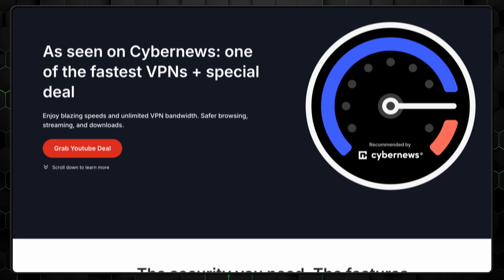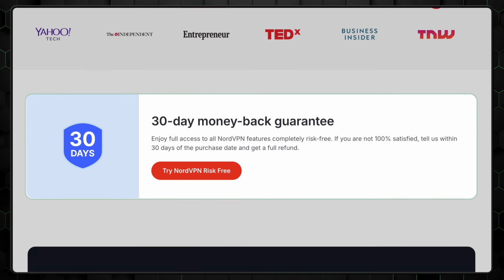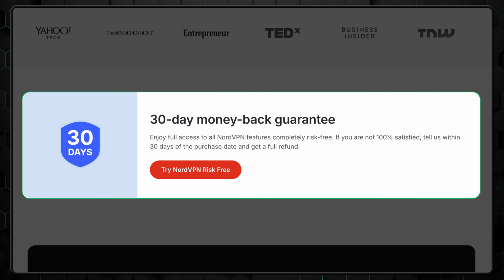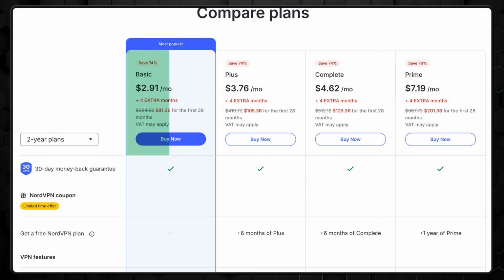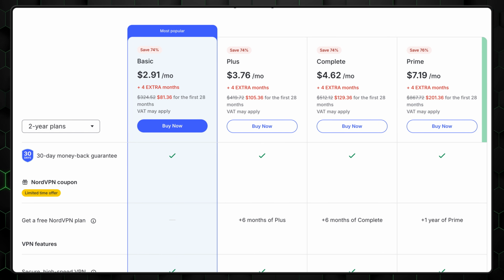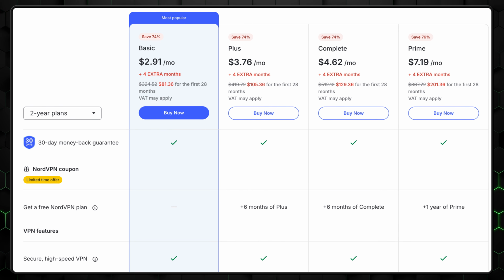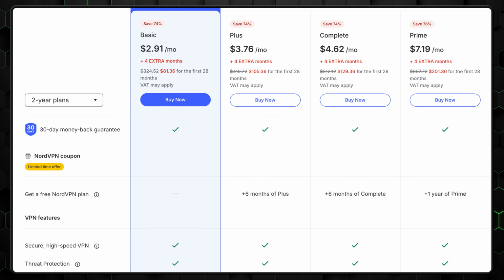If you want to try out NordVPN before committing, no worries. It comes with a 30-day money-back guarantee, and when you decide to stick with NordVPN, it's not going to cost you that much anyway. Compared to other top VPN providers, NordVPN is budget-friendly and offers industry-leading security, fast speeds, and a robust set of features.